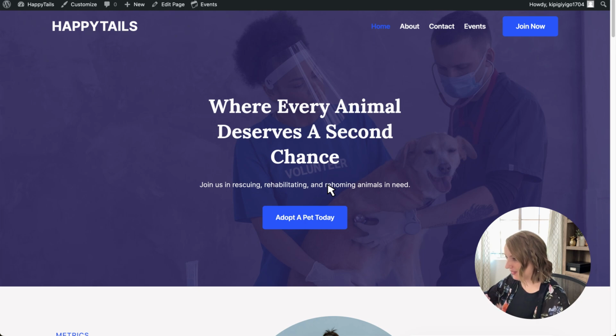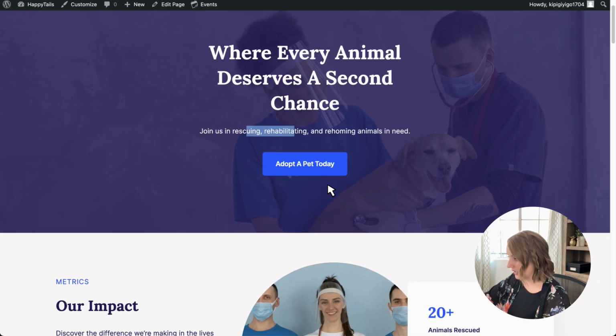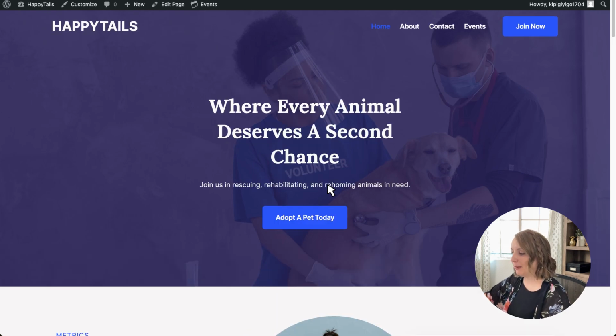So here we have the Happy Tails logo that's kind of just written there. We have where every animal deserves a second chance. Join us in rescuing, rehabilitating, and rehoming animals in need. So far, that's not bad. I would probably change this because our primary call to action isn't for the user to help us rescue and rehabilitate. It's really to adopt. So this is true about our organization, but it's not necessarily the best user experience.